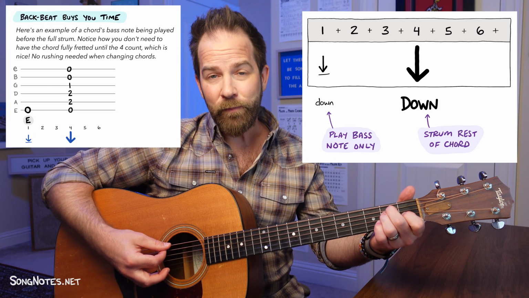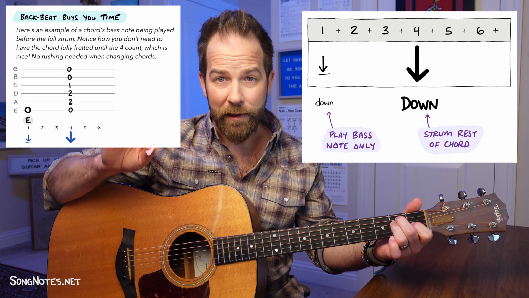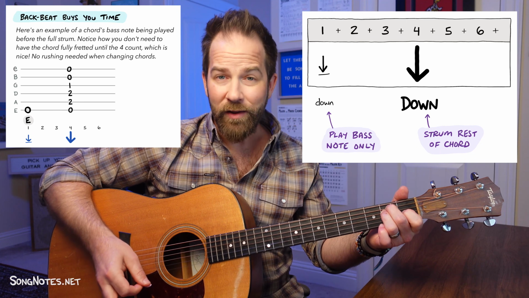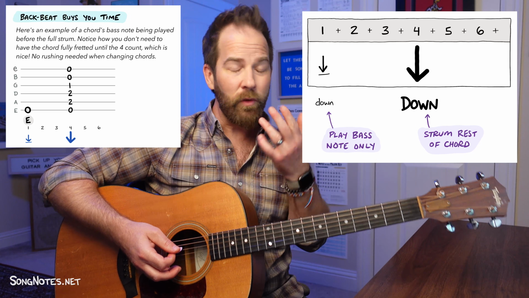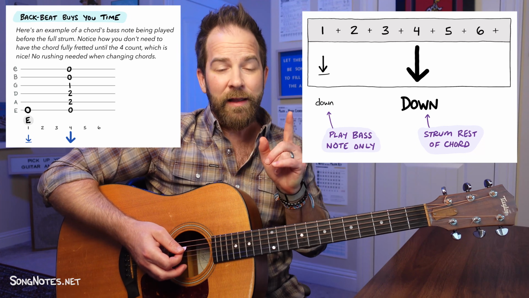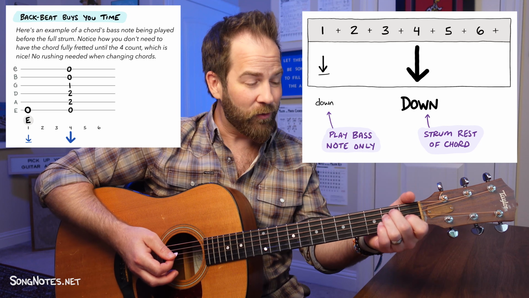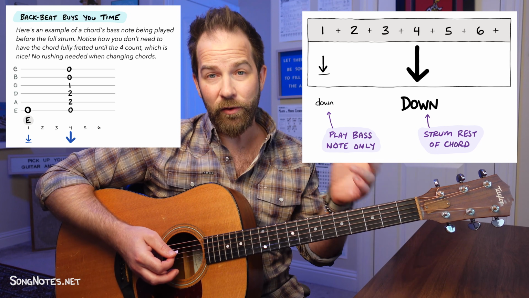On the 1 count, you're doing just the bass note of whatever chord you're playing. Play the thickest note only, right? 1, 2, 3, 4. And then the rest of the strings of that chord get strummed on the 4 count. Why I say this is beginner friendly is it gives you extra time to switch to that chord, to get your fingers in place, right?